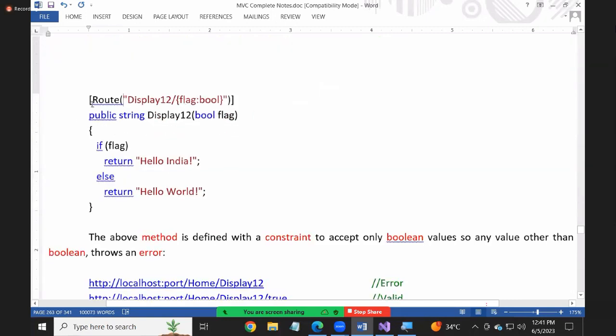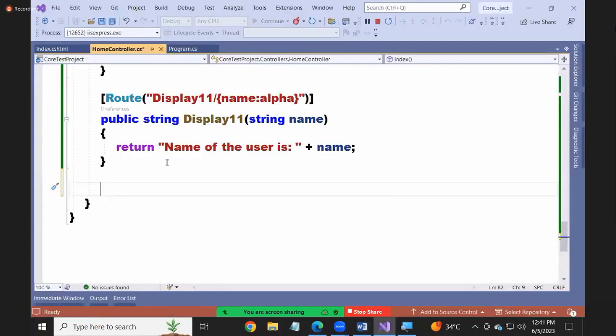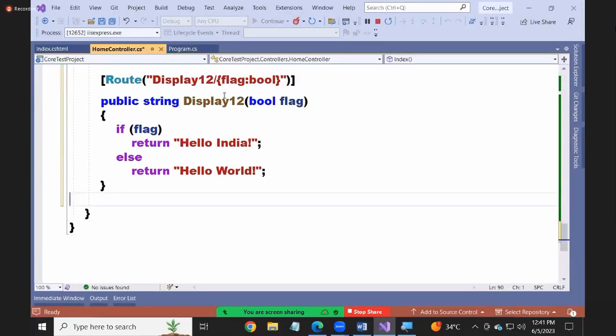Next. See there. Only Booleans now. Flag, bool. Flag should be of type Boolean now. Okay, let us see.